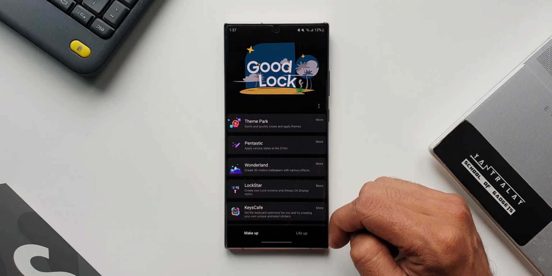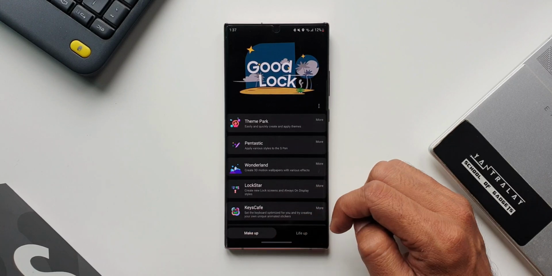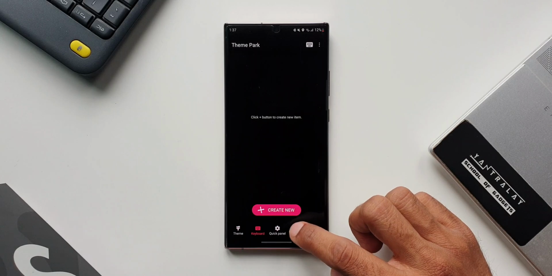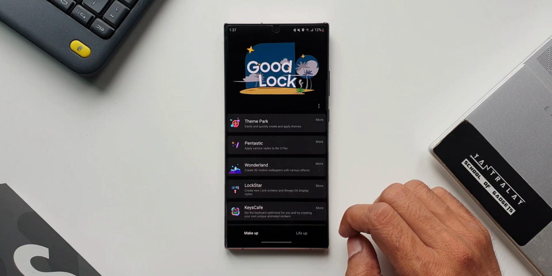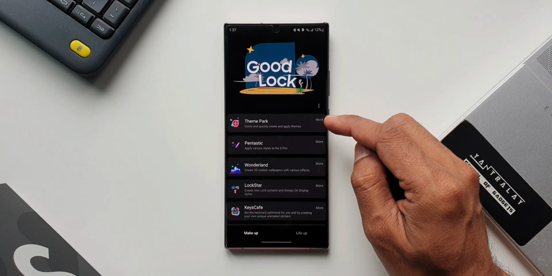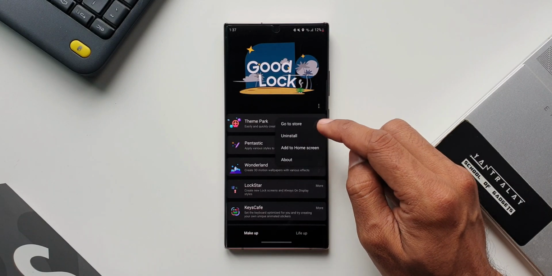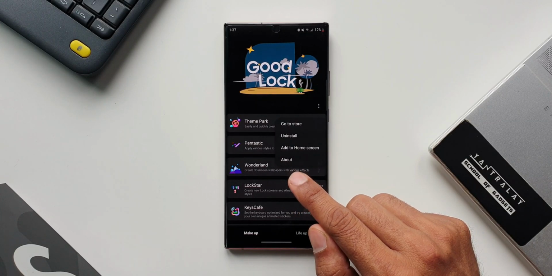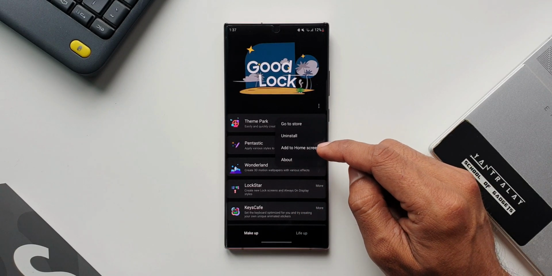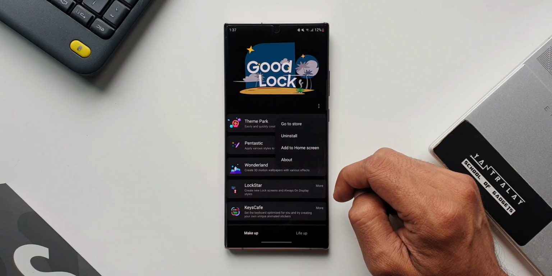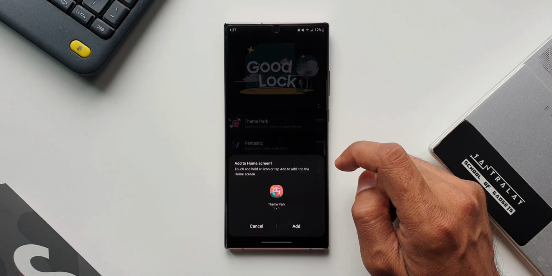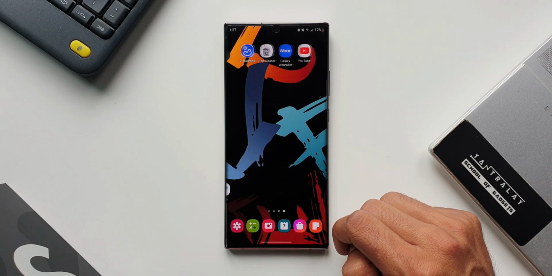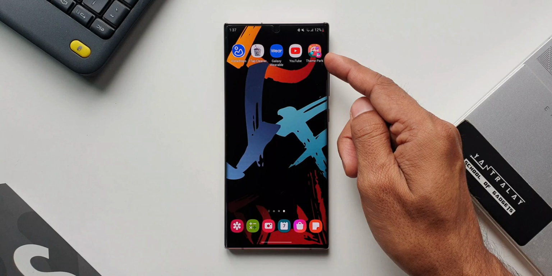Of course, if you're a pro Good Lock user, obviously you will know what it does. But if you are someone new to Good Lock, this description is going to help you understand what every module does. You can also notice we have more written over here. We can actually tap on this more to open up this pop-up which says go to store, uninstall, add to home screen and about this particular module. Just in case if you want to add this particular plugin or this icon to the home screen, you can just tap on more and tap on add to home screen. These modules will come and sit on your home screen, which will be easily and directly accessible.